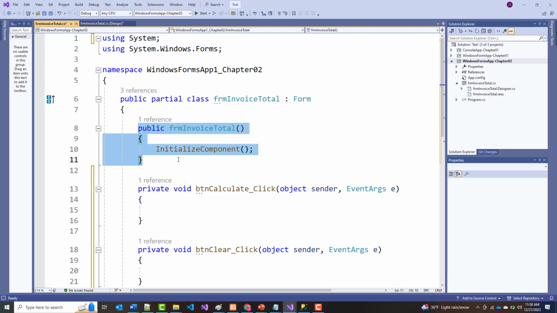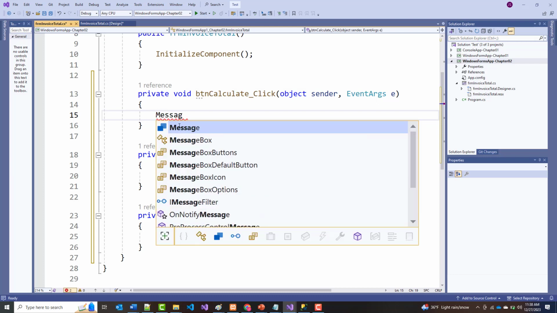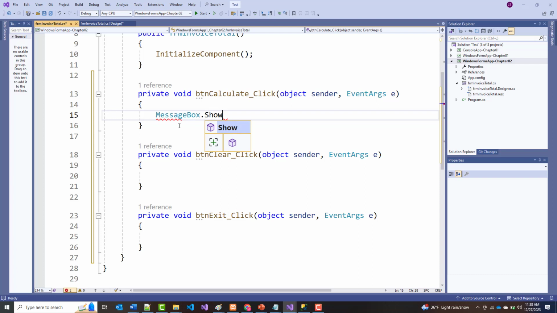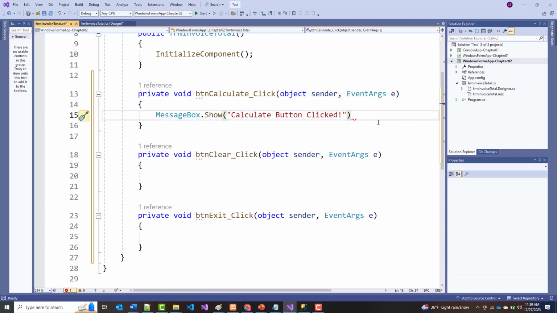Okay, now I'm going to put something in here. It's going to look a little strange, and we're going to remove it, but I want to show you how we can get code in each one of these. So I'm going to come in here, and I'm going to put in MessageBox.Show, and I'm going to put here "Calculate button clicked", just like that, and a semicolon at the end.